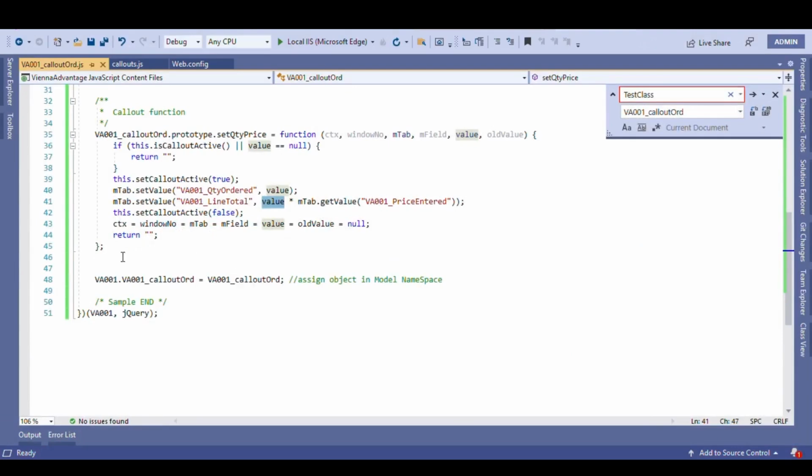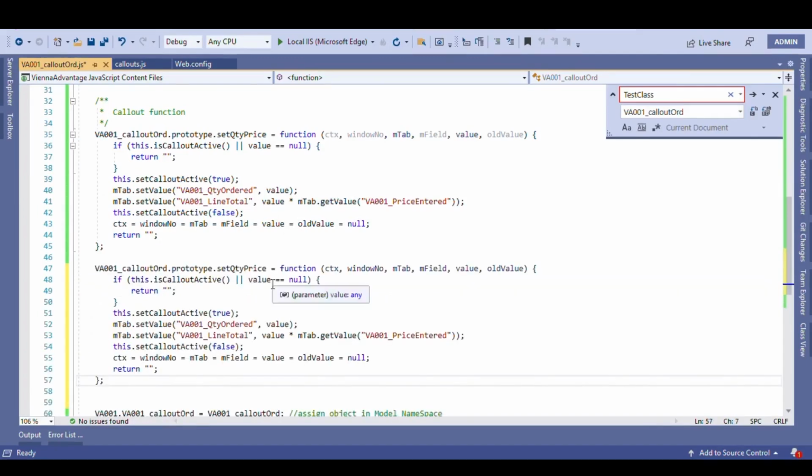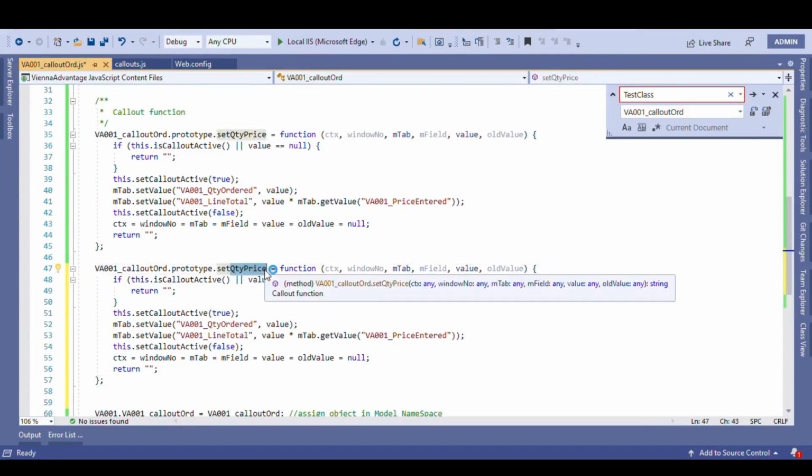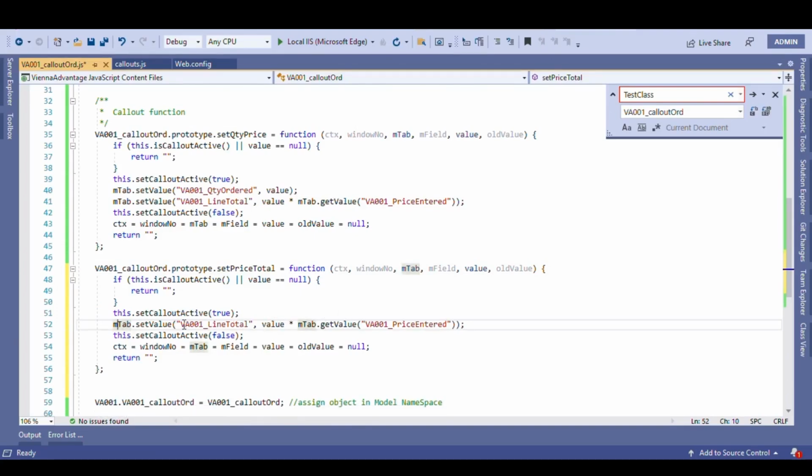To achieve this, I will go back to my callout class and stop the code execution first. I will copy this existing callout function and paste it below. I will rename the new callout function to setPriceTotal. The other parameters will remain the same. These checks will remain the same. I do not want to set the quantity ordered on this price change. I only want to update the line total.